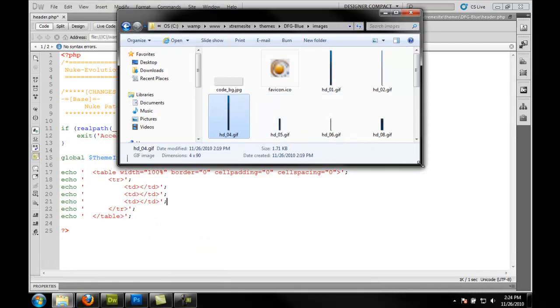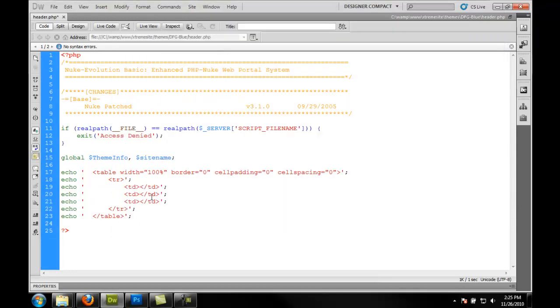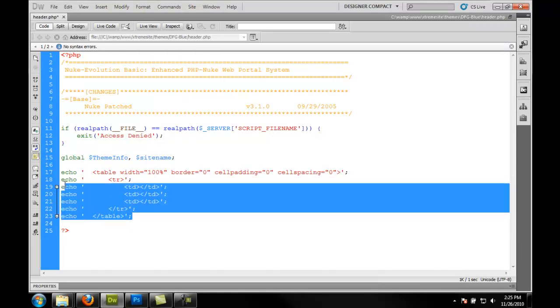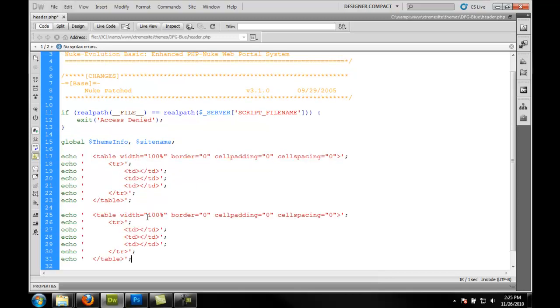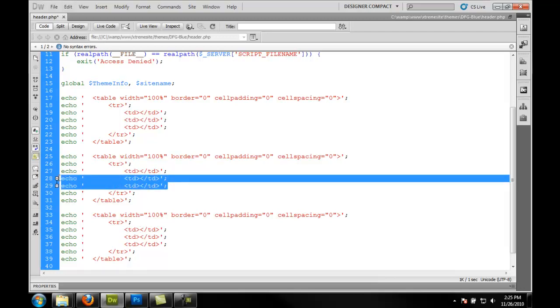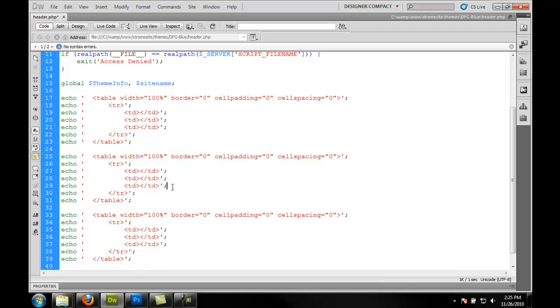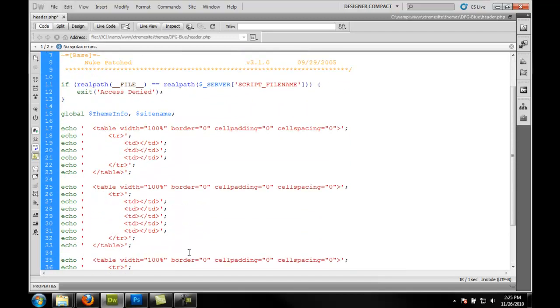Our next table will have 5 images, so we'll just need to make another table and have 5 TD tags here. We can just make it simple on ourselves, and we can copy that, and we can paste it 2 times, because we're going to have our third table has 3 images. We will need to just copy and paste 2 of these in here, so we have a total of 5, and our table is built.